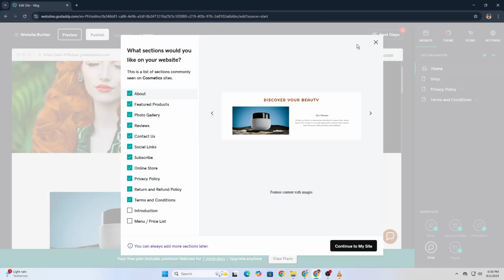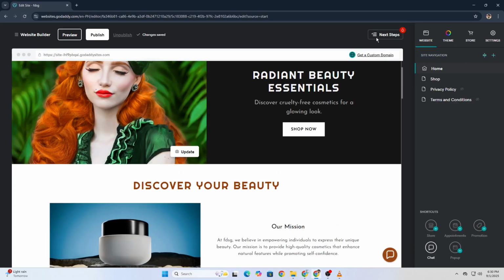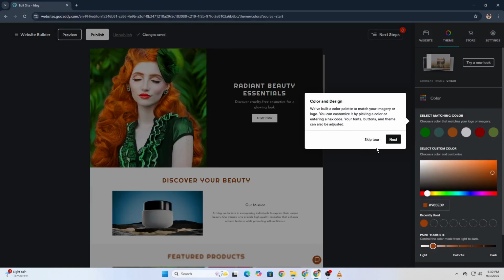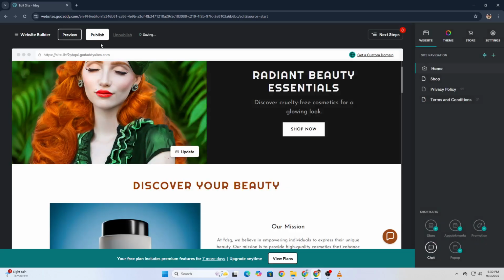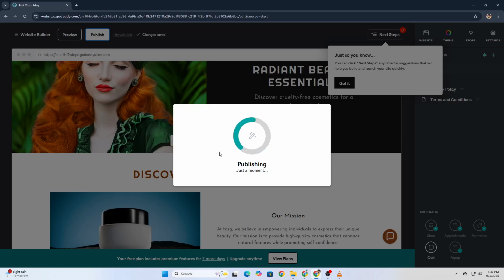The section will be placed onto your page with pre-filled placeholder text. Click directly inside the new text area to activate the cursor. Delete the placeholder content and type in your own custom text.